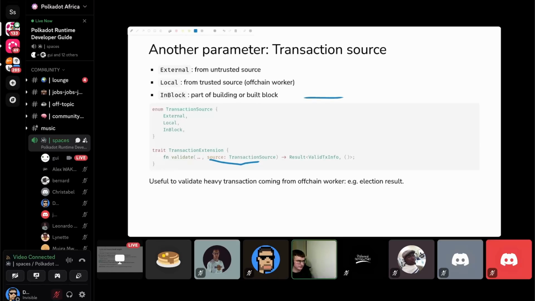And the third variant is in-block. What is an in-block transaction? Basically, when we are building a block, or when we receive a built block, the transactions used come from a block. It doesn't come from a local source anymore, or external source anymore. It's just a block.